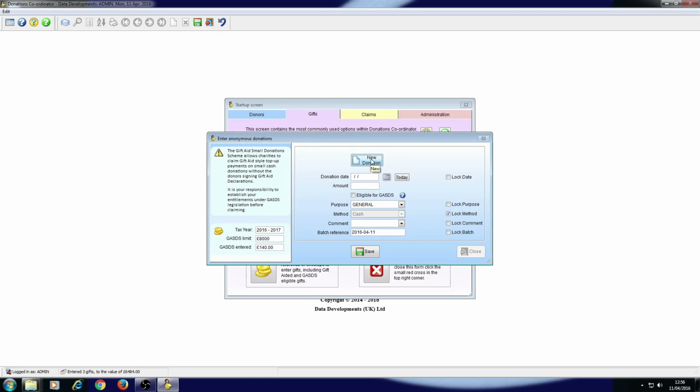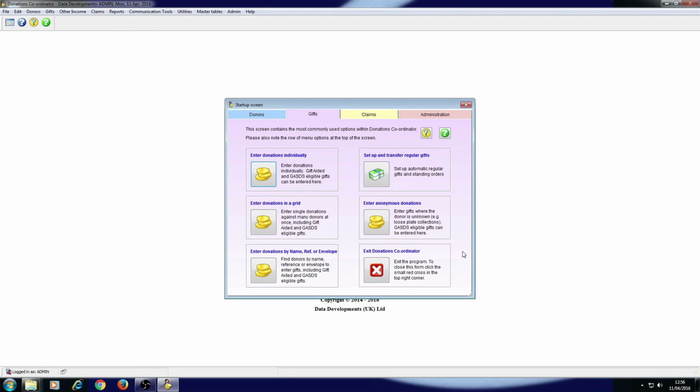If you've started to enter a donation but don't want to carry on, you won't be able to close the form with the Close button. You must first click the Cancel button on the top toolbar, and then you can close. And that's how to enter anonymous donations. You may find it helpful to watch a separate video on how to edit anonymous donations.